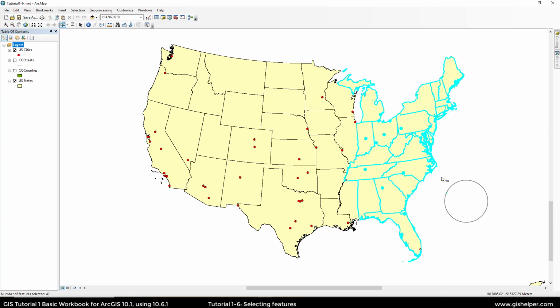It will select everything that it intersects. As you can see, this includes both the cities and the states. Now, how do you clear a selection? Well, you can just simply click on a white space, but you don't always want to do that.